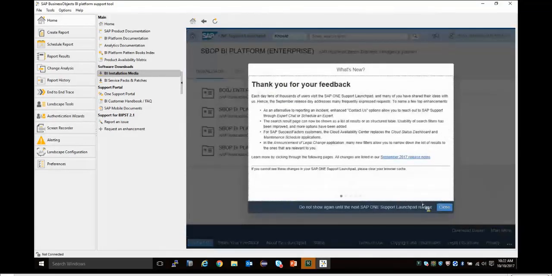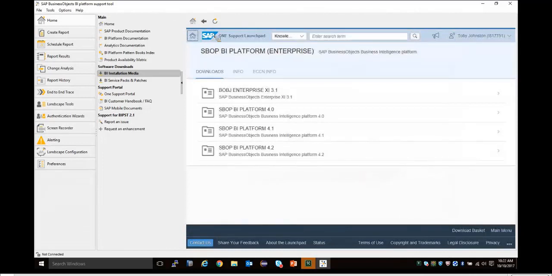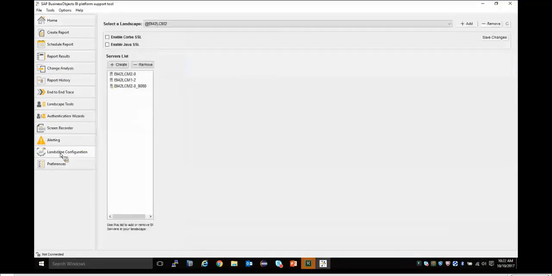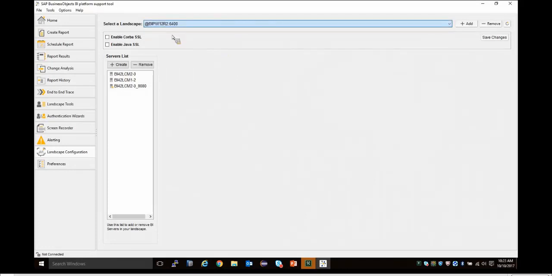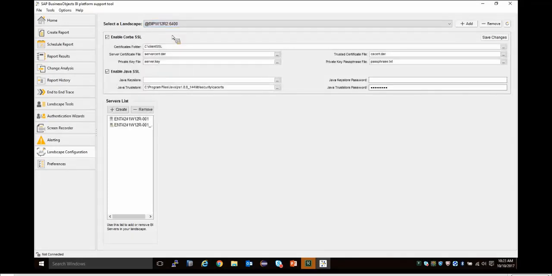Before I get into the landscape report, I want to show you some changes that we've made to the landscape configuration. So when you're creating your landscape definition, you'll notice some new options in here. One of the big things that we've changed is now all communication to the server can be SSL enabled. Previously we did allow Corba SSL, but you had to add properties to a batch file and things like that. Now it's all built into the client.